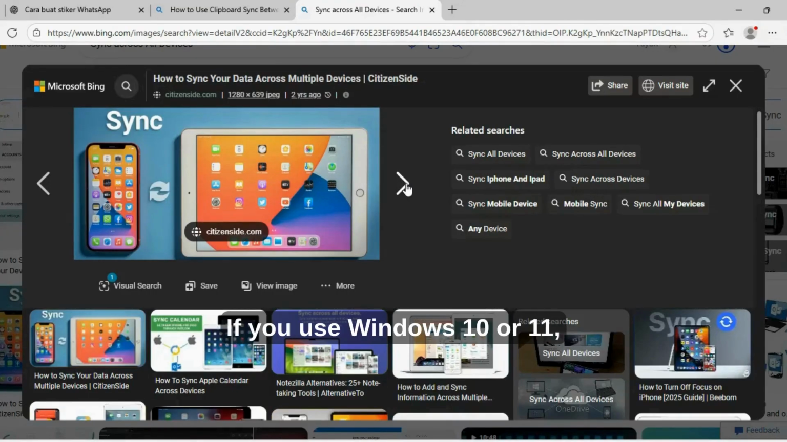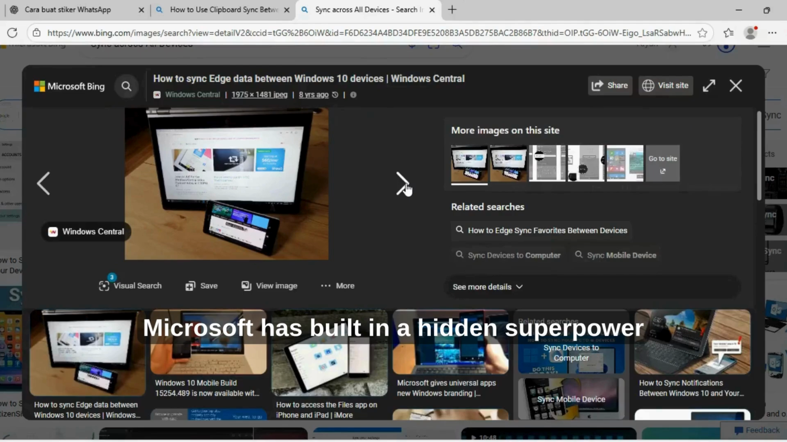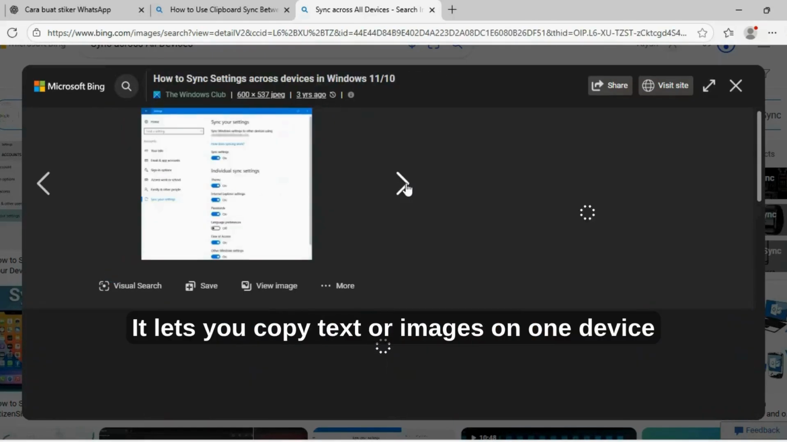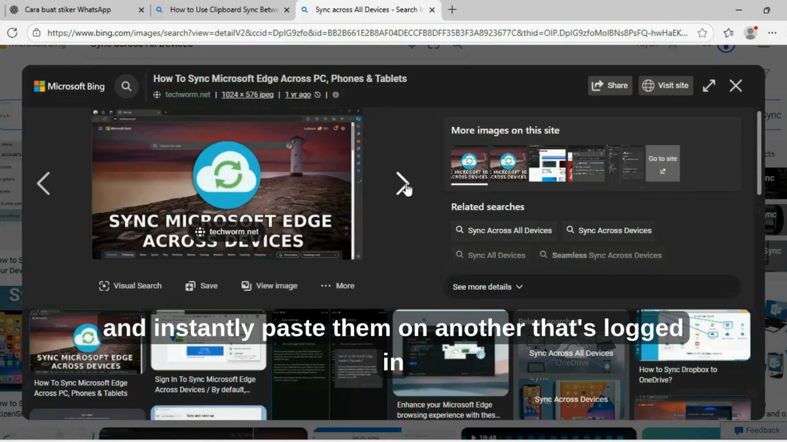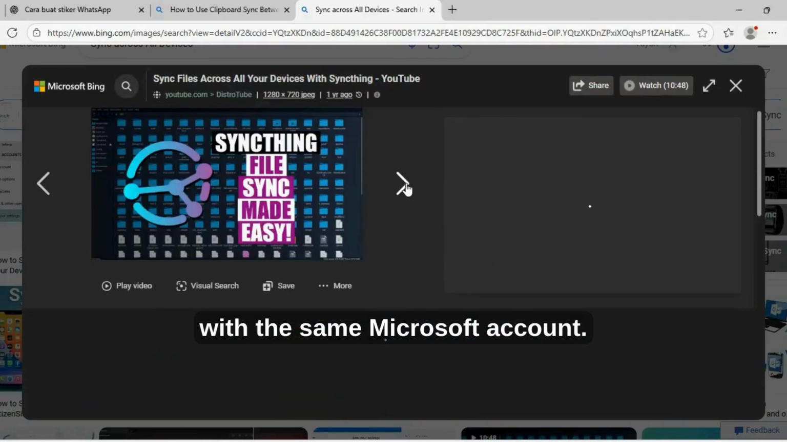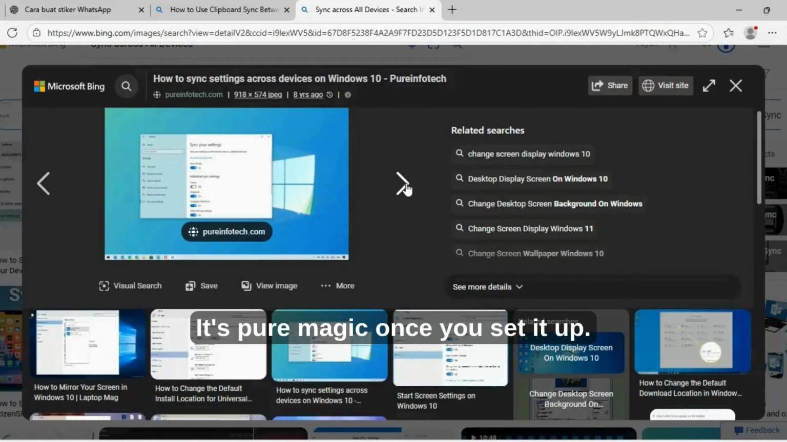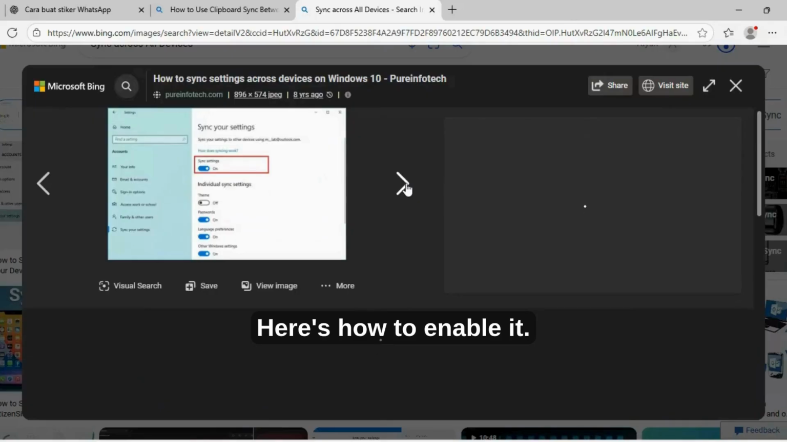Let's start with Windows. If you use Windows 10 or 11, Microsoft has built in a hidden superpower called Clipboard Sync. It lets you copy text or images on one device and instantly paste them on another that's logged in with the same Microsoft account. No cables, no apps. It's pure magic once you set it up. Here's how to enable it.